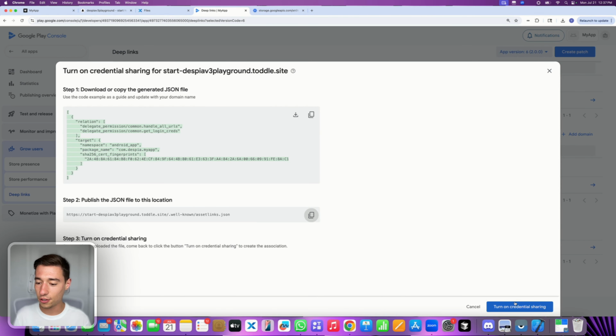Now we can click on turn on credential sharing. And it can take a little bit. Website association could not be created. Republish the JSON file and try again. Now, when you get that error, you most of the times freak out a little bit saying, hey, I just edited it. Why isn't it working?